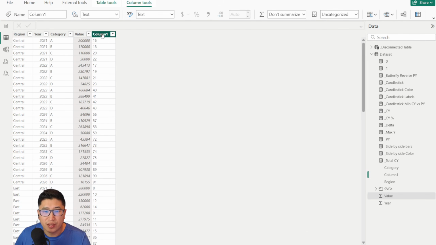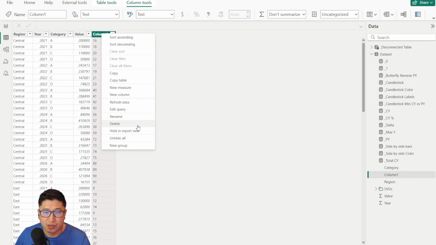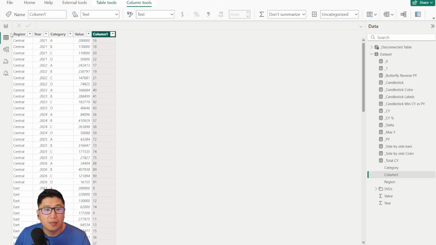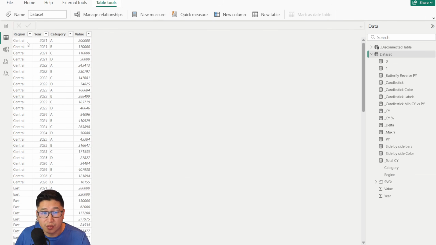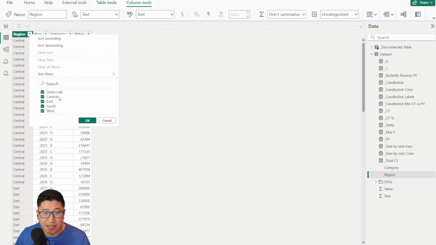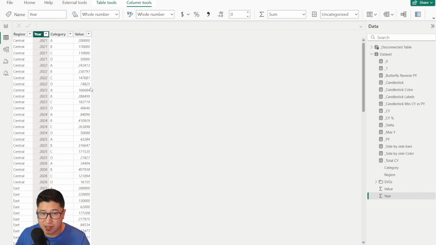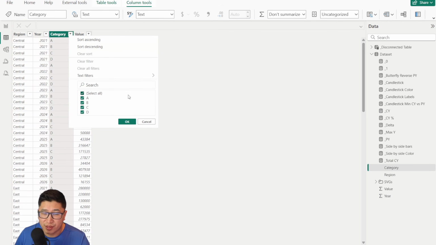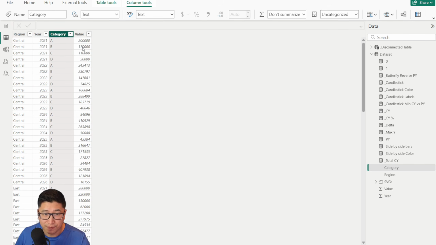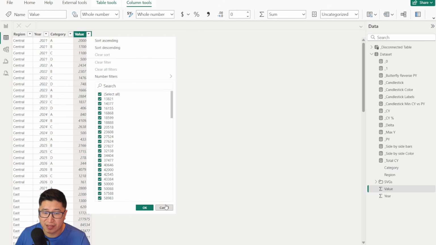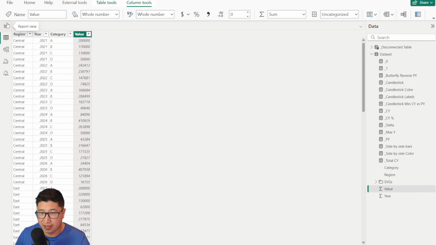Okay, the first thing that we should actually do is to look at the table. Now, there's one additional column here that I do not need, so I'm just going to remove that. But there are 4 different columns that we're going to be using: the region, year, category, and value. The region has 4 different regions: Central, East, South, and West. The year is from 2021 to 2026. There are 4 categories, A, B, C, and D, and a specific value that could represent anything.